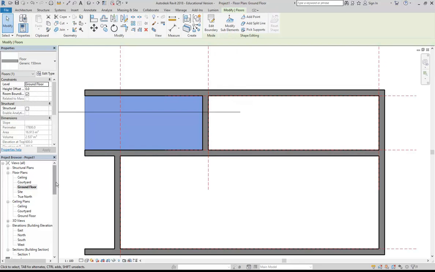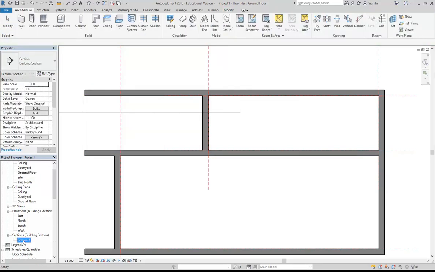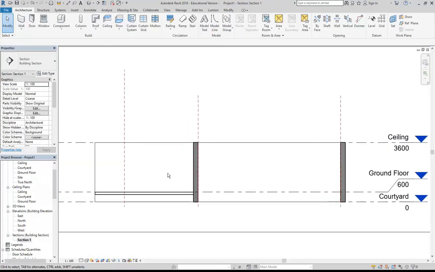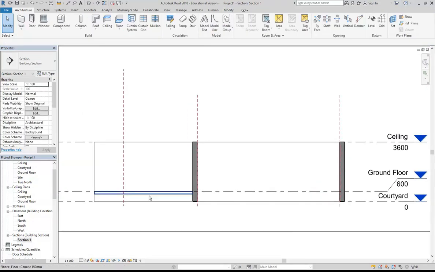And then just to show you in the section, if I go back to section 1, now I can see that floor. That gives us a bit of reference, so that when we do our door, that's going to be the height of your entry. But again, the bathing space floor might be at this height at the ground floor level, or it could be up or down from there.